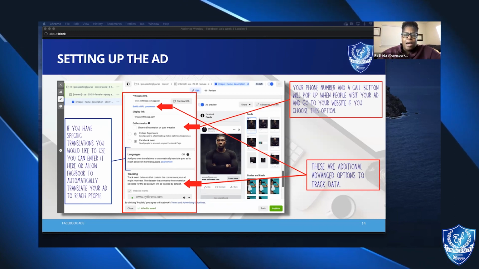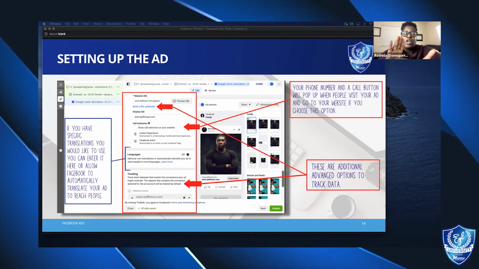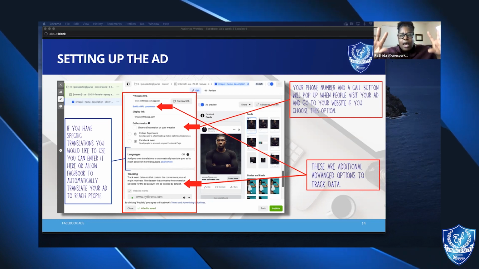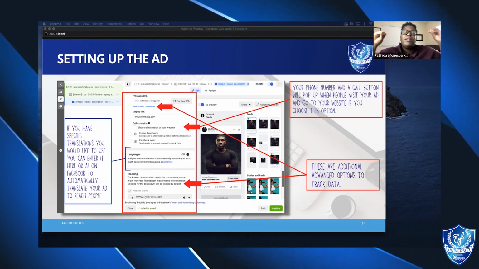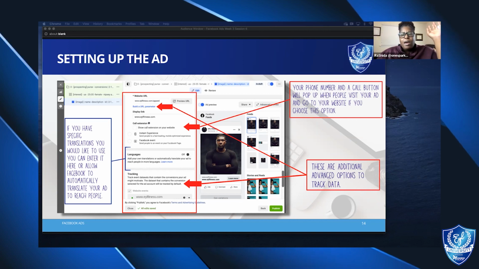And then tracking is all about data. We'll look at data tomorrow, but you're going to be able to see your data because you chose your website pixel, okay? It's automatically going to track your data from your website. Okay. So, and then voila, once you press the publish button, you would have created your ad.